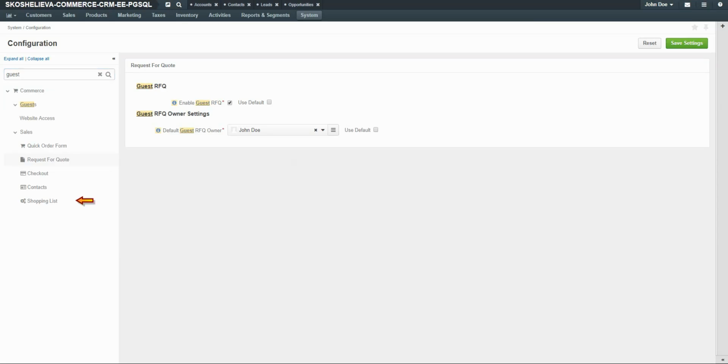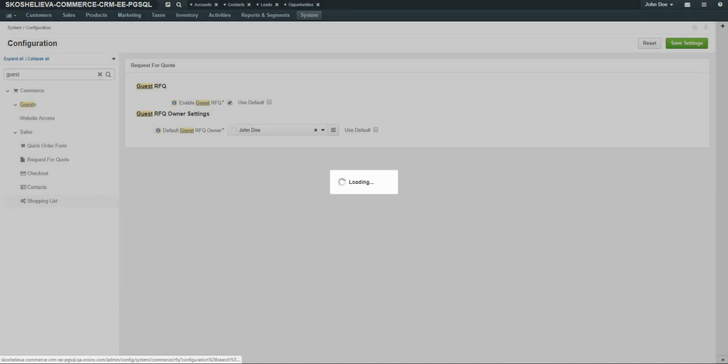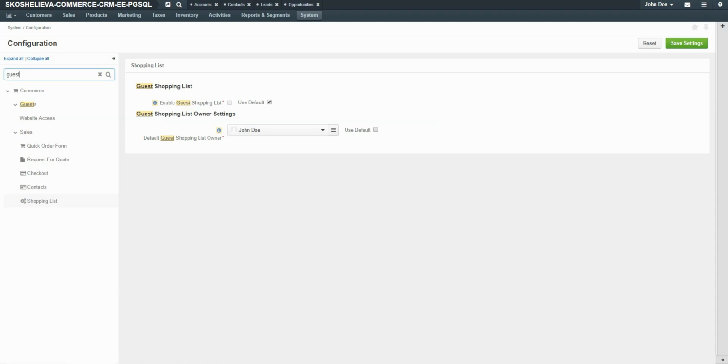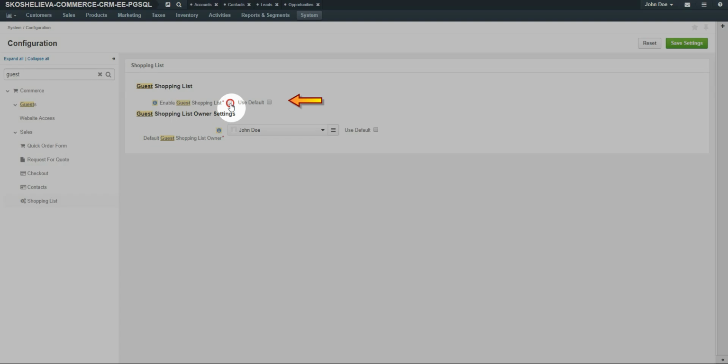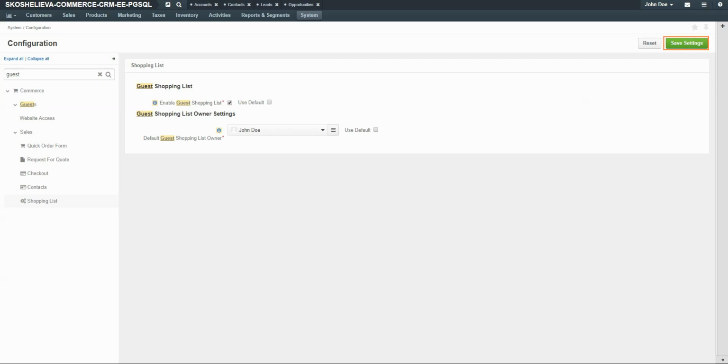Click on Shopping List. Guests can use a single shopping list when this option is enabled. Guest Shopping List is disabled by default, but you can change this setting by unchecking the Use Default checkbox to open the field for editing, and click the checkbox to enable Guest Shopping List. When you're finished, click the Save Settings button in the top right-hand corner of the screen.